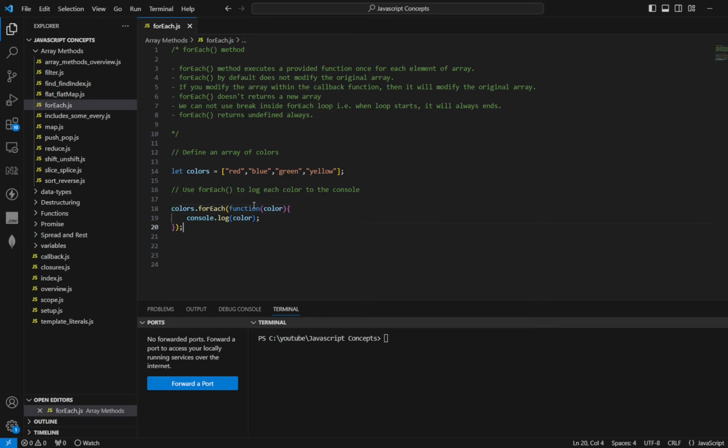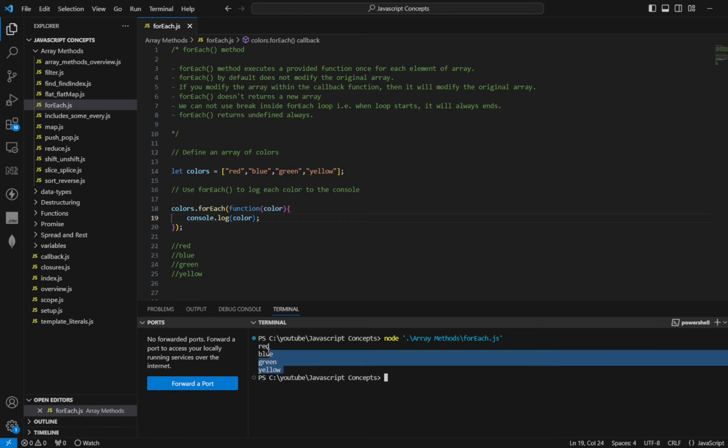So the output will be red, then blue, then green, then yellow. Let's check it in the console. Okay. So each color is printed individually. So forEach runs a function on each item in the array without returning a new array. It's useful for iterating over an array to perform actions on each item individually, like displaying or logging the values. So this is the concept of forEach in JavaScript.